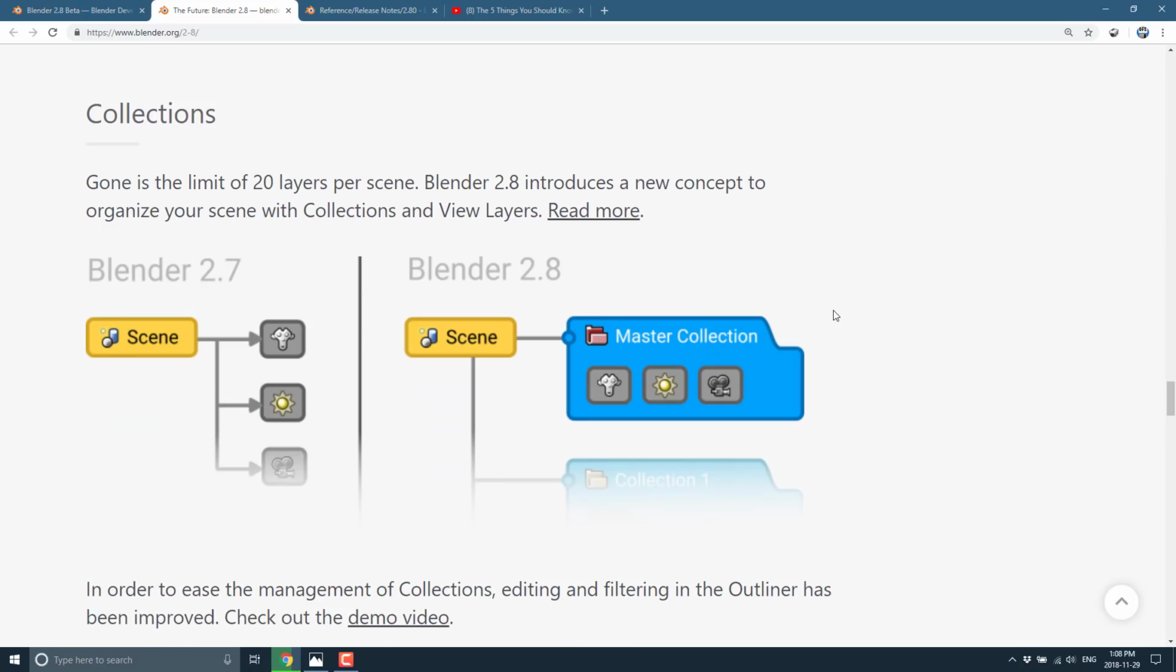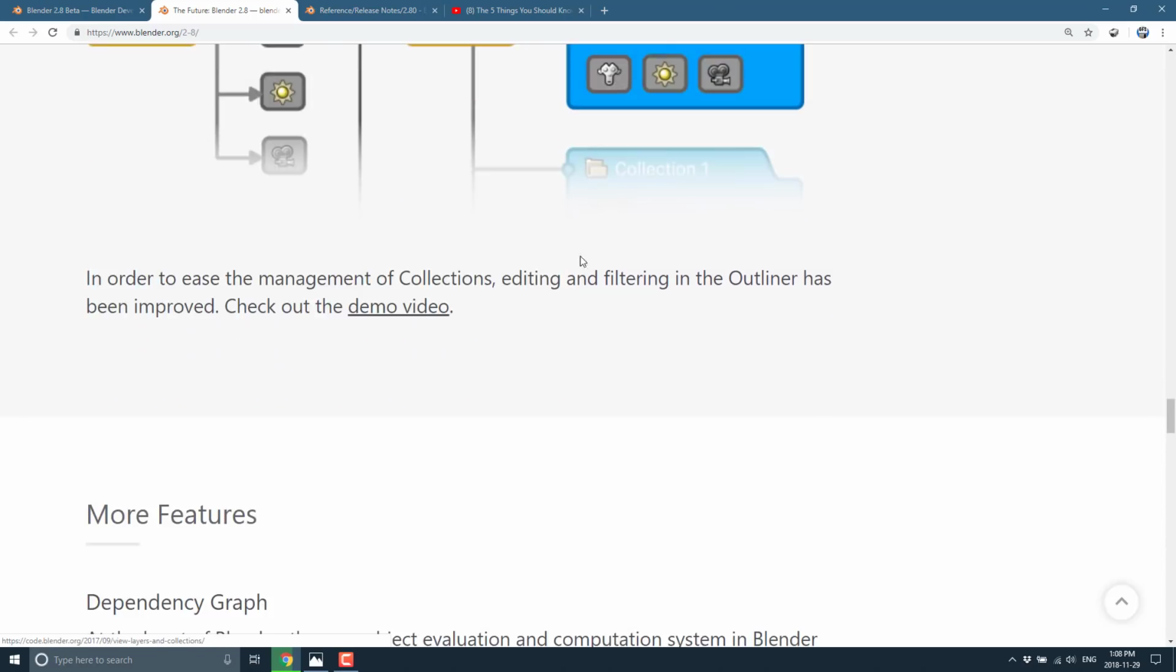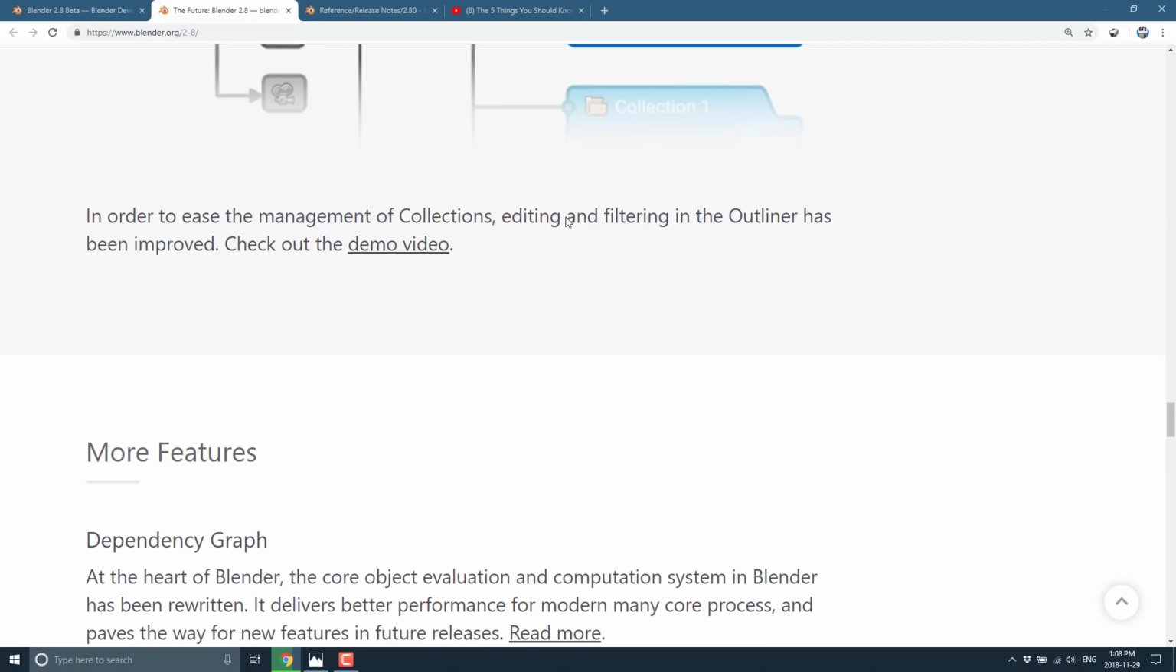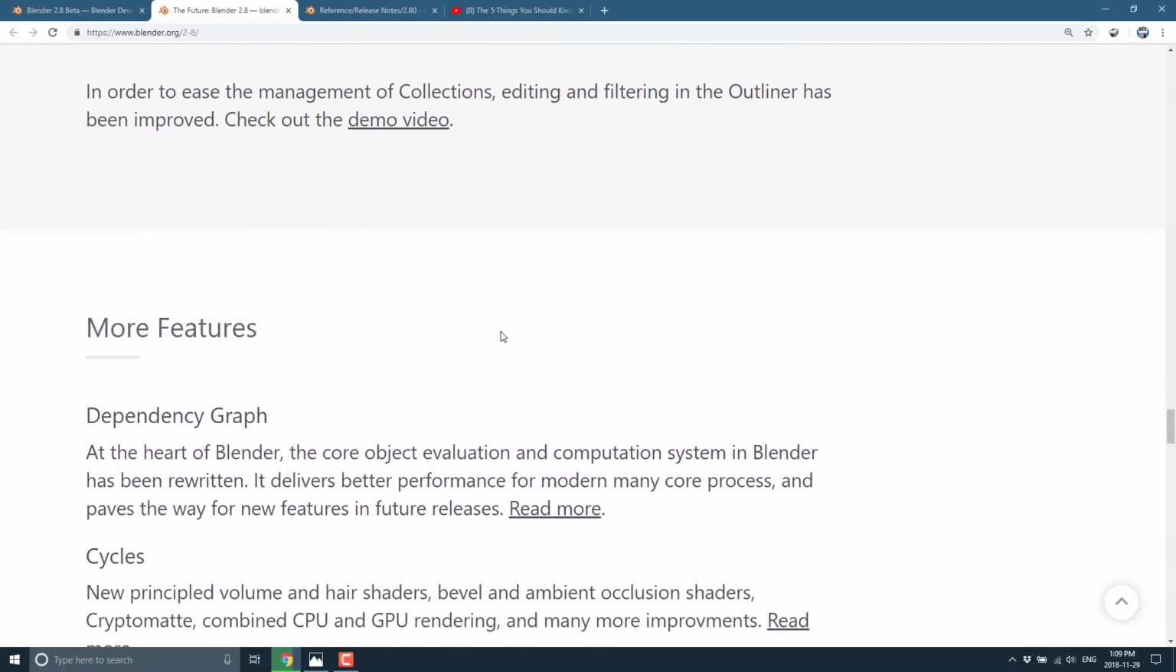We've also got a collection. So it used to be that you could only have 20 layers in your Blender scene. Now you can organize your scene into collections, and you can have, I believe, an infinite number of them. We've also got improvements of filtering in the outliner, so you can better deal with your new collection system.